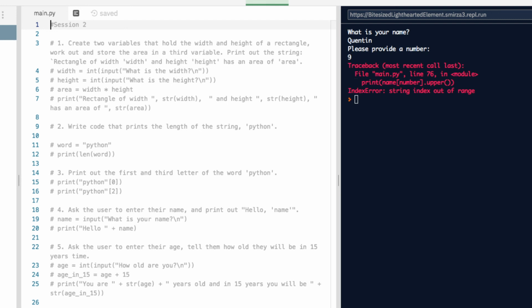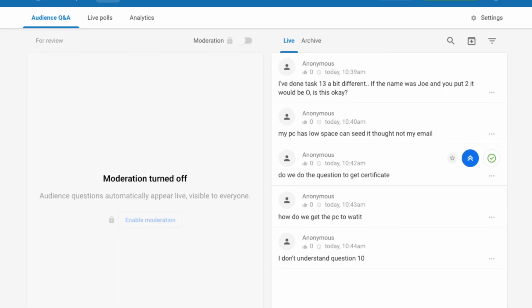I've done task 13 a bit different. If the name was Joe and you put in 2, it would be, is this okay? 100%. If you're getting the right output but you've done it in a different method to me, that's completely fine. We don't mind how you get there, but if you get the right result and you're showing us that you've worked it out, that's perfectly fine.